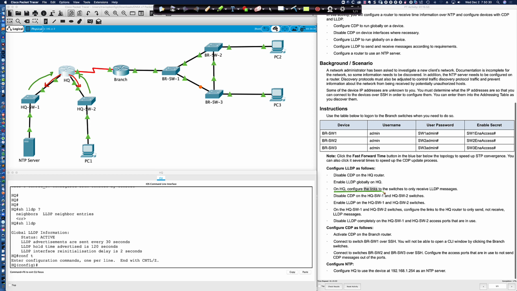Again, on the HQ, configure the links to the switches to only receive LLDP messages. So I want to get the information. I don't want to send any information, right? And that could be for security reasons. It could be that we don't want these switches to get that information. But think of it as like you can selectively use passive interfaces, right? And we can do the same thing with CDP. But again, we're first doing it here with LLDP. So let's go ahead and clear our screen here.